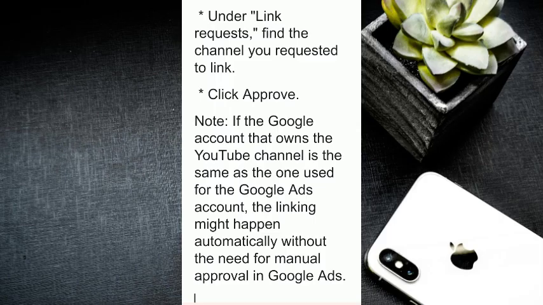Now if the Google account that owns the YouTube channel is the same as the one used for the Google Ads account, the linking might happen automatically without the need for manual approval in Google Ads.